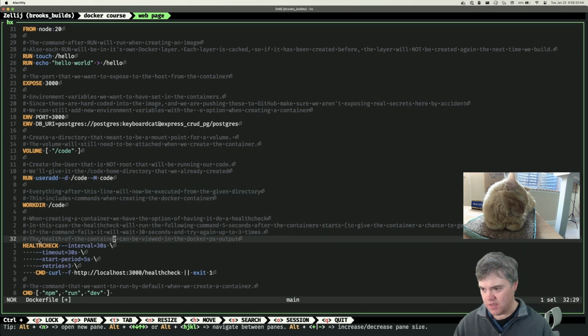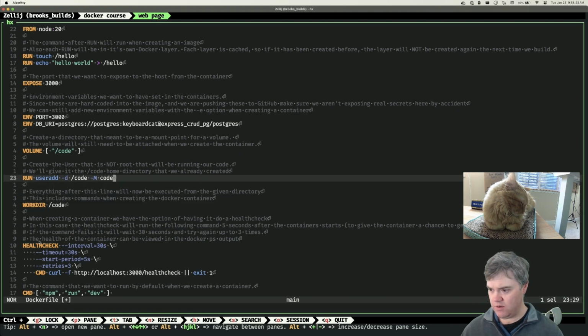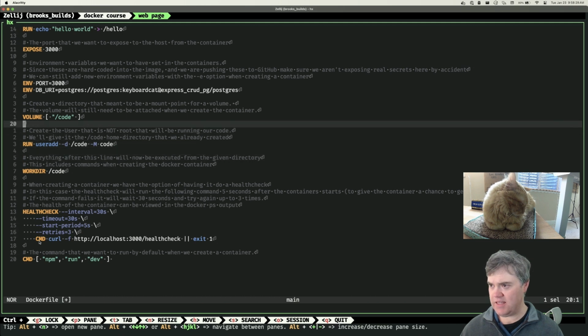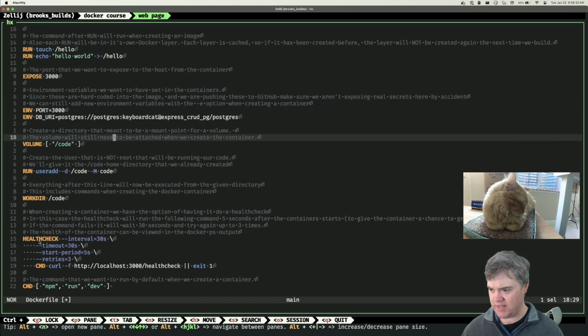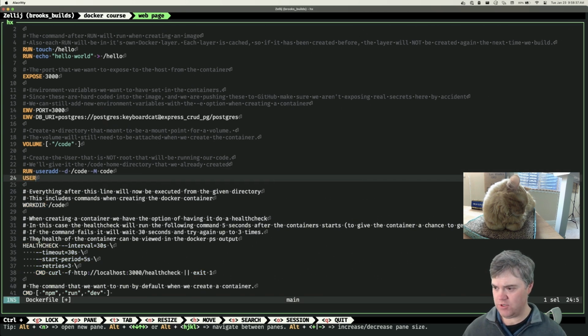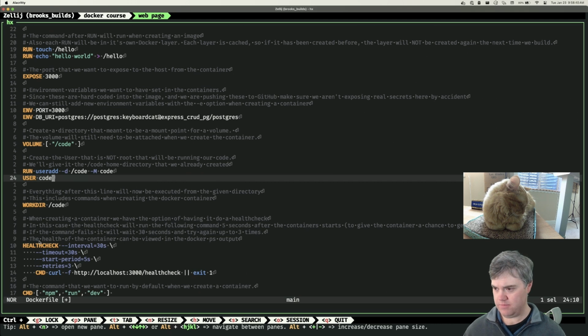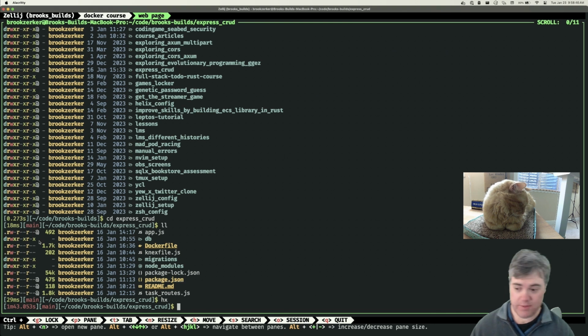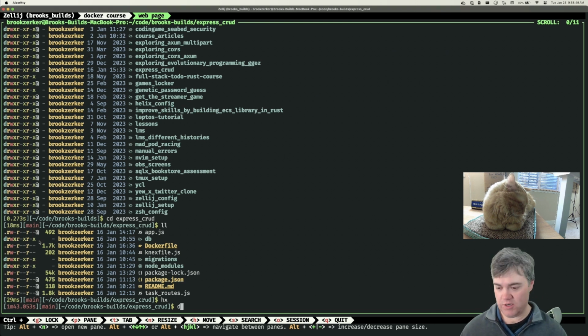Okay, so then we switch over to using code, and then we have our health check, we have our command. I think, yeah, we don't do anything special. So at this point in time, we can now say USER code. So I should be able to now recreate this. So we're going to do docker build express CRUD latest. I can also do express CRUD image with user.